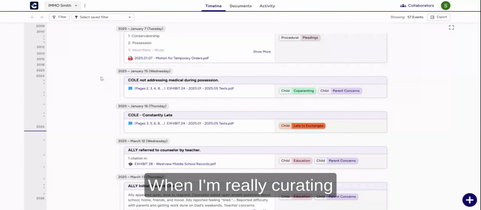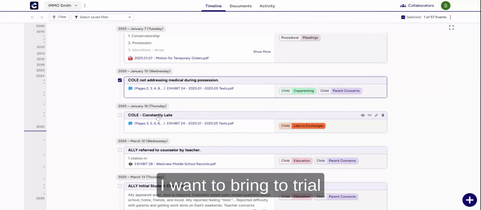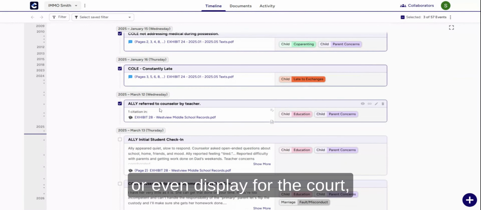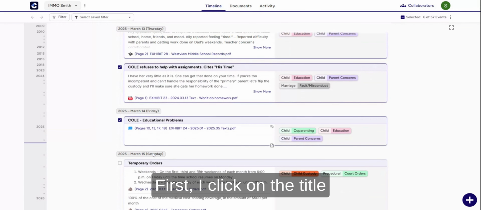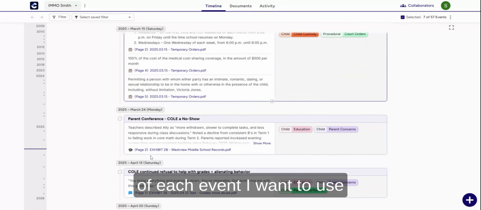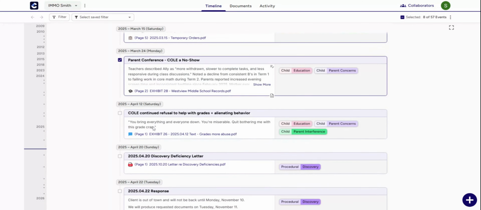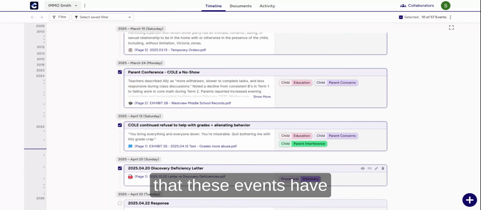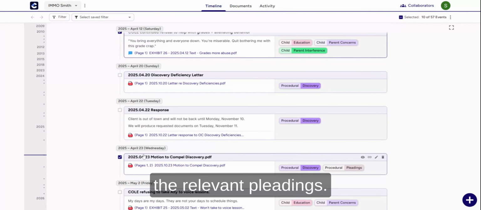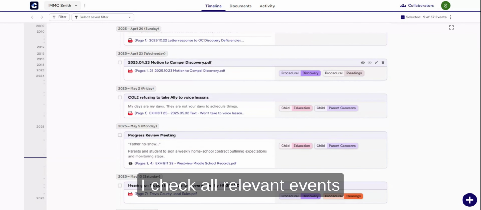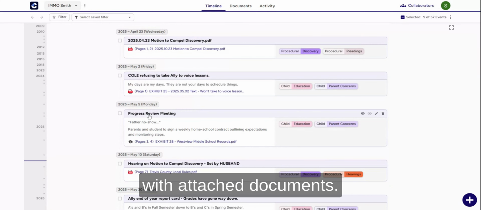When I'm really curating the specific timeline I want to bring to trial or even display for the court, here's what I do. First, I click on the title of each event I want to use in the hearing or trial. You'll see to the left that these events have a check mark next to them. I check all the relevant pleadings. I check all relevant events with attached documents.